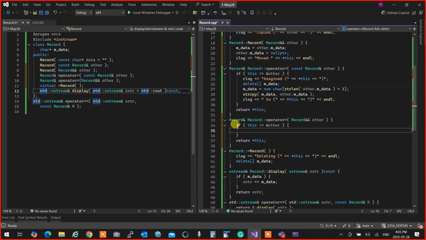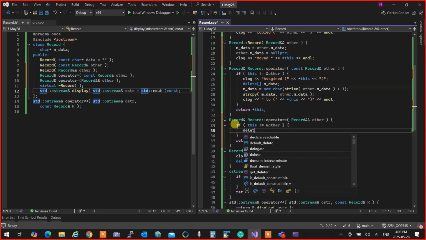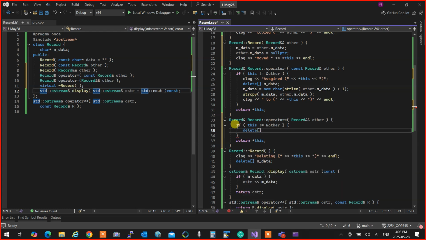Now what we're going to do, now the difference is that now I exist. I already have data, so I have to take care of the old data. That's the only difference. I have to say, delete me. And after deleting me, the logic is the same.